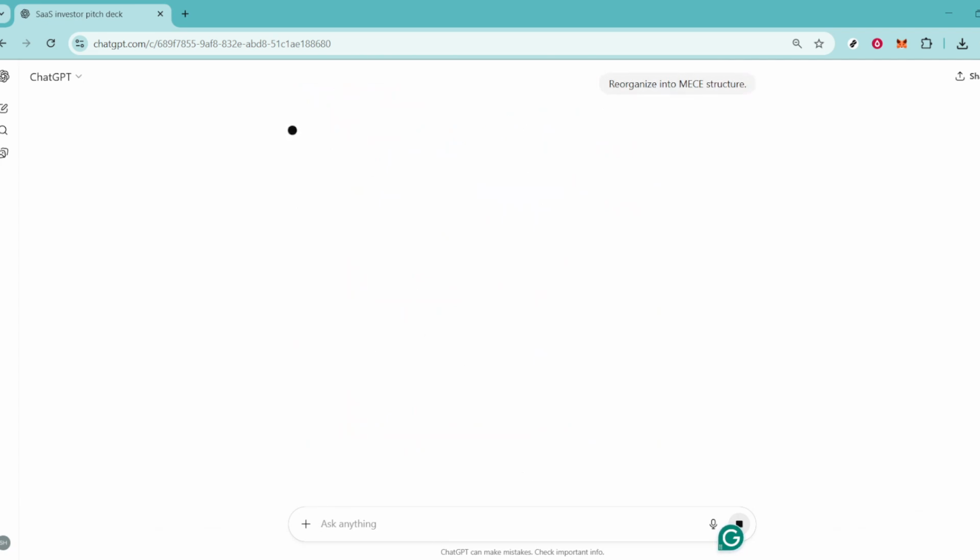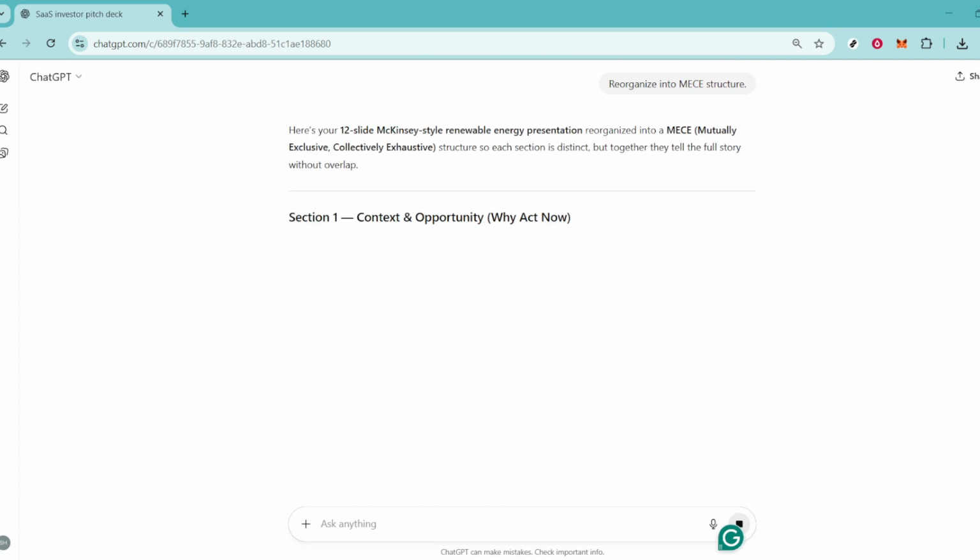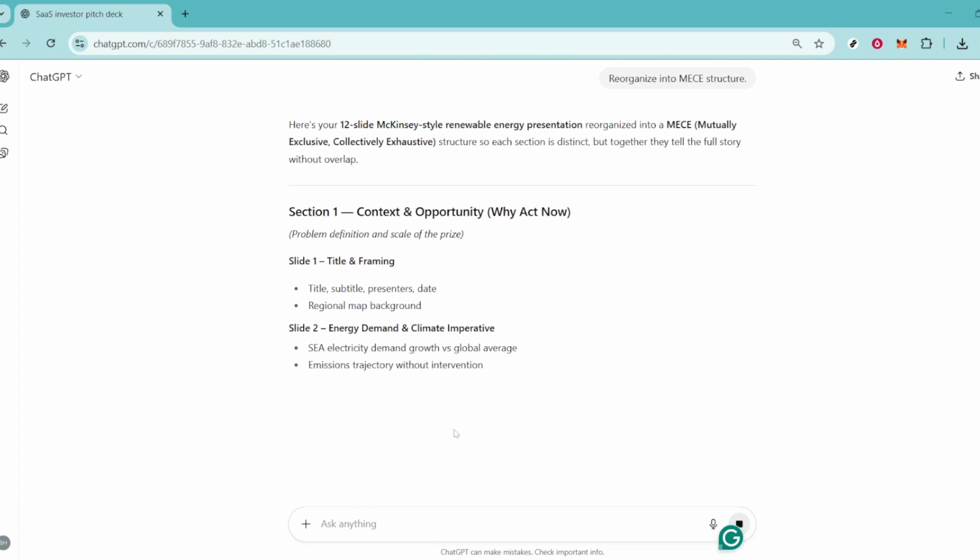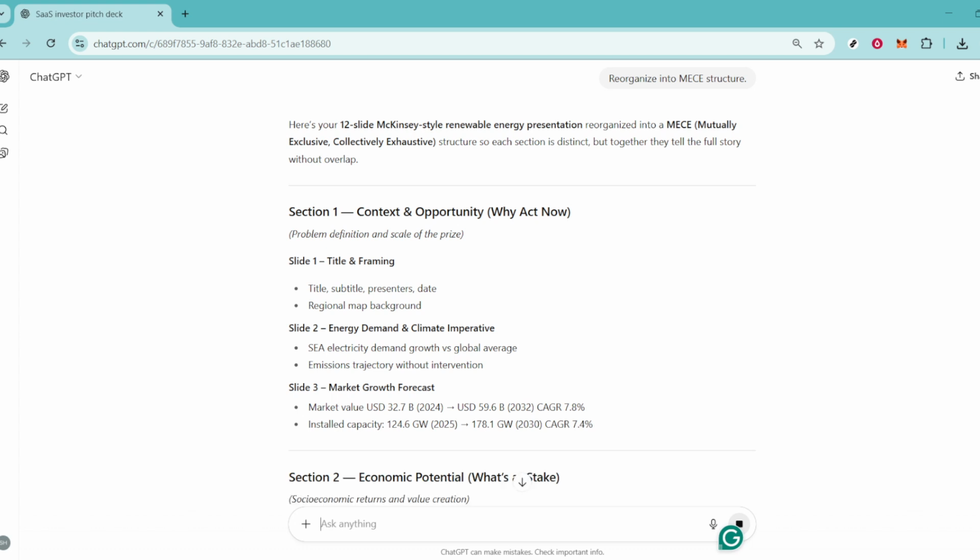Next, seek suggestions for visuals and charts. You might ask for a bar chart to depict market growth by country or a pie chart for investment distribution. Visual aids are crucial for making data comprehensible and engaging.